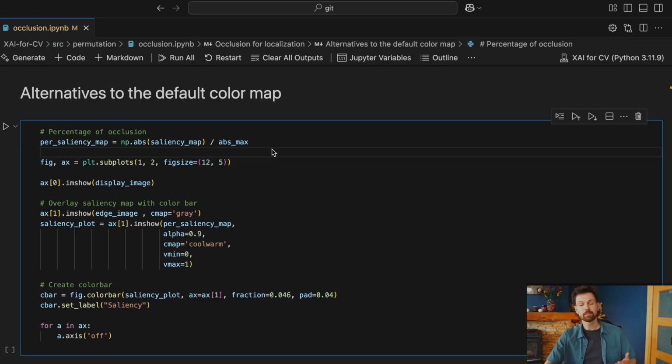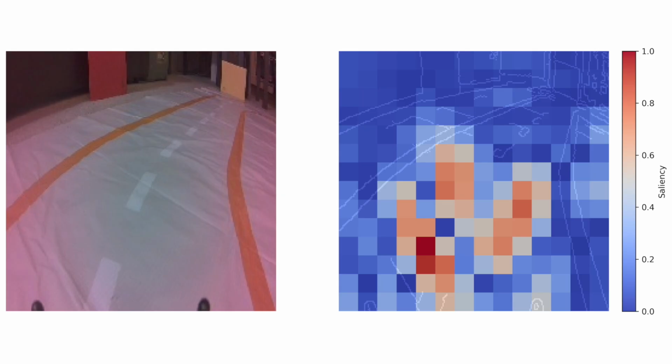So in some cases, you may want to interpret the saliency map in terms of a percentage of maximum saliency. This is particularly true when you're working with probabilities or logits. And to do that, all we do is scale or take the absolutes of the saliency map and then scale it by the absolute maximum. We now only have values between 0 and 1.